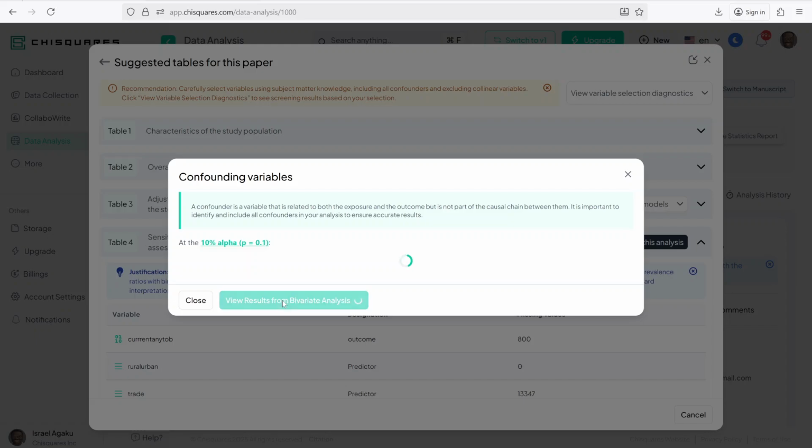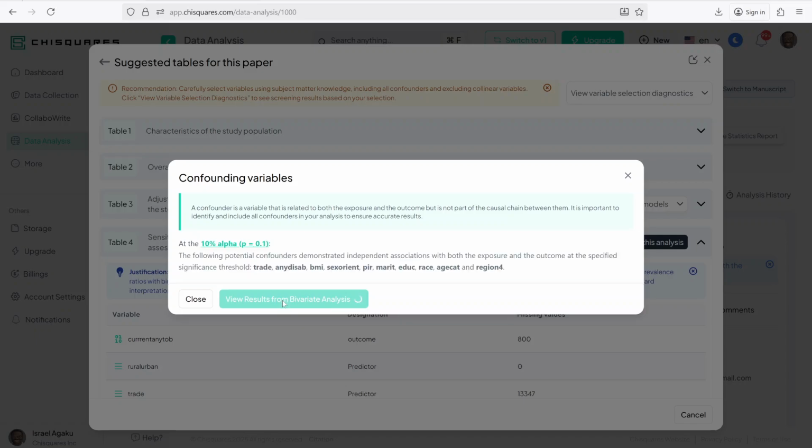So if we click here, for example, it's going to then display to us all of the bivariate tests that were done by the platform to be able to come to the conclusion that so and so variables were confounders of the relationship between the exposure and the outcome. So here in this context, at P of 0.1, these are the variables that have been determined to be confounders of that relationship between rural-urban status and current use of any tobacco products. So let's quickly wait for this to display so we can see the bivariate analysis that was conducted by the platform behind the scenes to be able to generate this result.